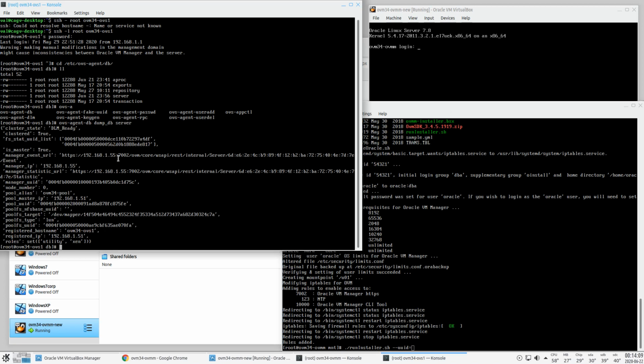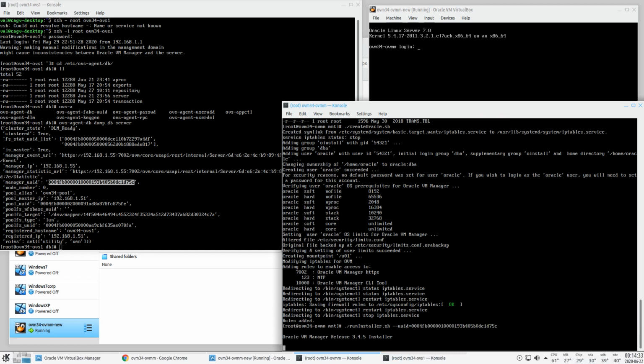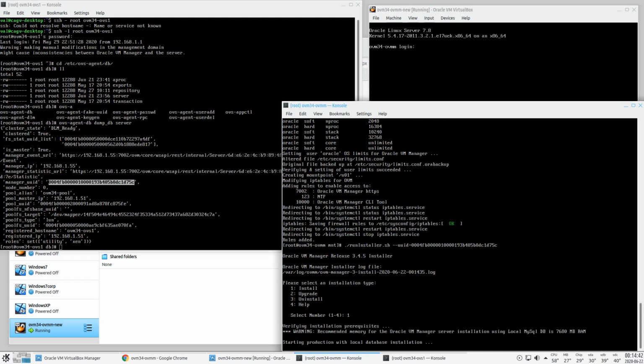Okay, this is what we need to know, the whole manager UUID. So we need this to pass as a parameter to the installer here. Okay, let's do it. This will take a couple of minutes, more than that.